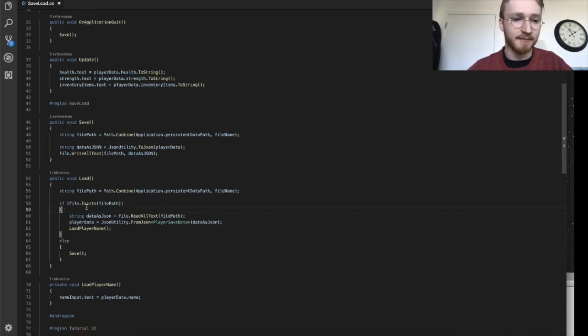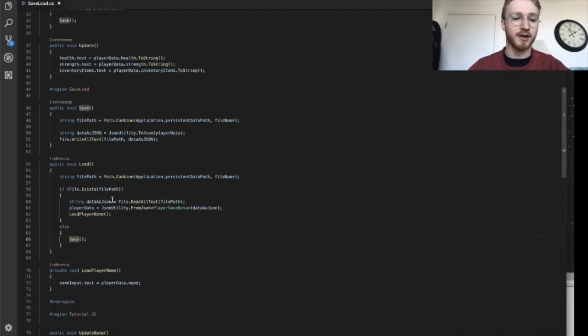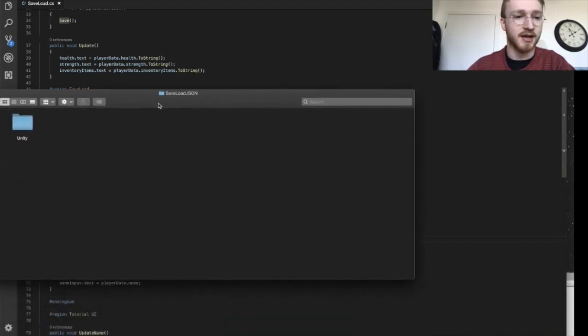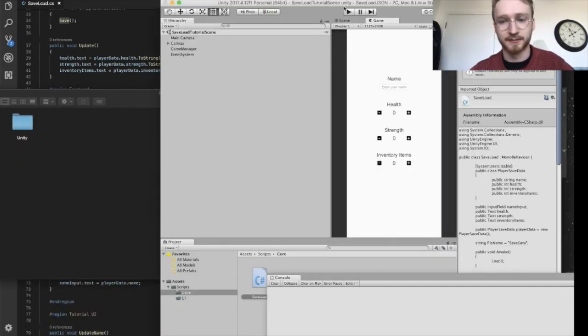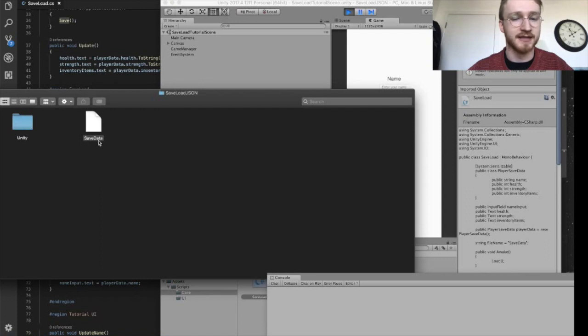Another great thing about this is if this file doesn't exist, else, then we save, which basically means, okay, it doesn't exist, let's generate a file for that user. And we can see that here now. So here is my application persistent path, and here is the project. So let's test this out now. If we click play, we should, on our first time, get a piece of save data here.